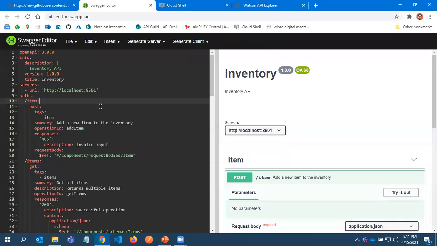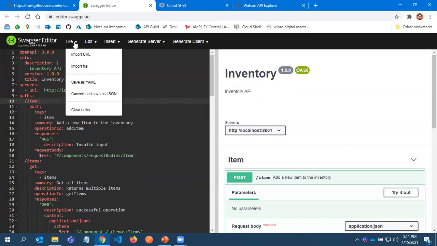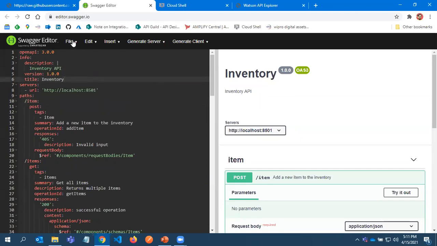So the idea is you can model or create this API specification using this Swagger editor. You can either start from scratch, where you say file and clear the editor like a new file and start typing, or you say file and import an existing one and change it. Suppose you want to change this item and put it back as SKU. You will see that on the right-hand side something changed.